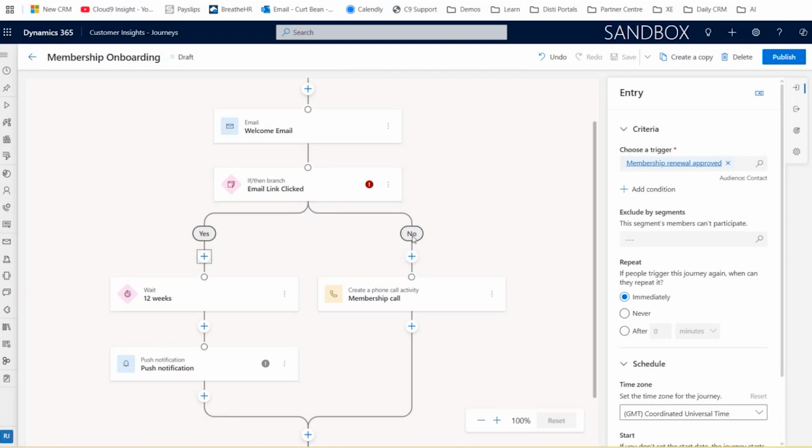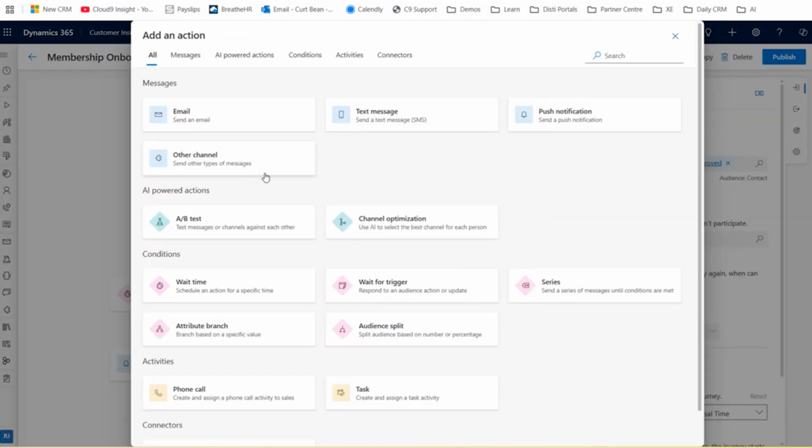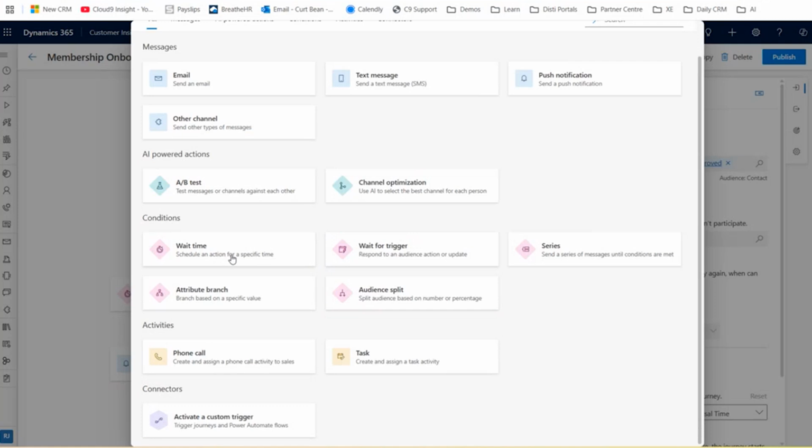And we can even connect with our sales team or our customer service team to create follow-up activities, such as a phone call. There's an absolute ton of actions from within here, sending messages through different channels, AI-powered actions, as well as your traditional wait timers, activity creation, and even an integration with Power Automate as well.